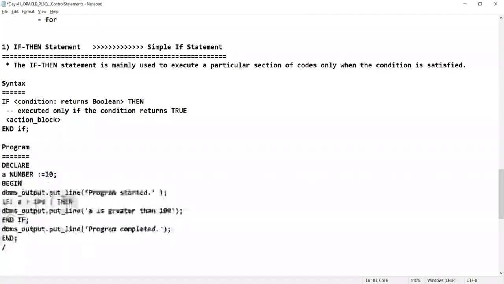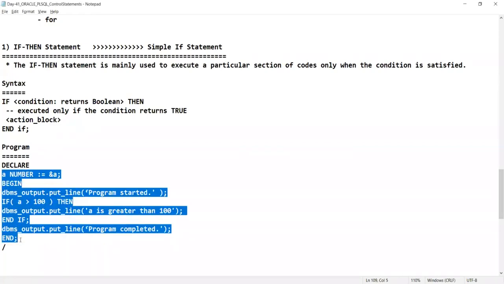So if you want to collect this value from the end user, you can take it with ampersand A. That's all. You can collect the value from the end user as A. If the A value is greater than 100, then I can say: A is greater than 100.